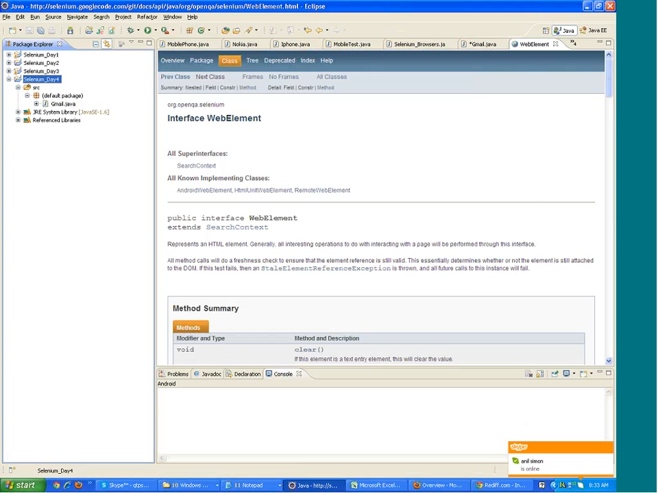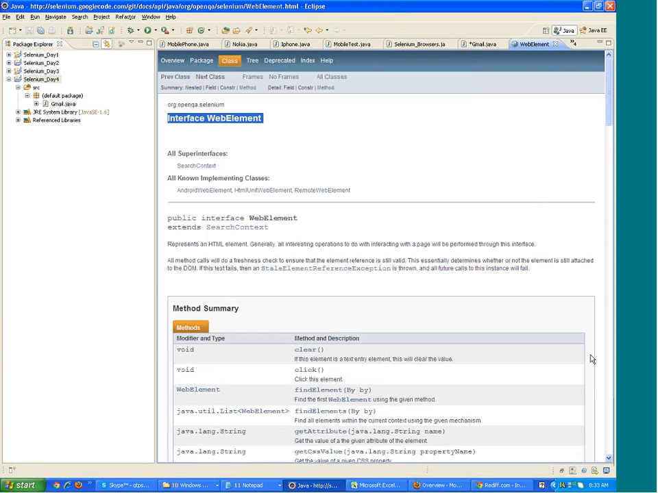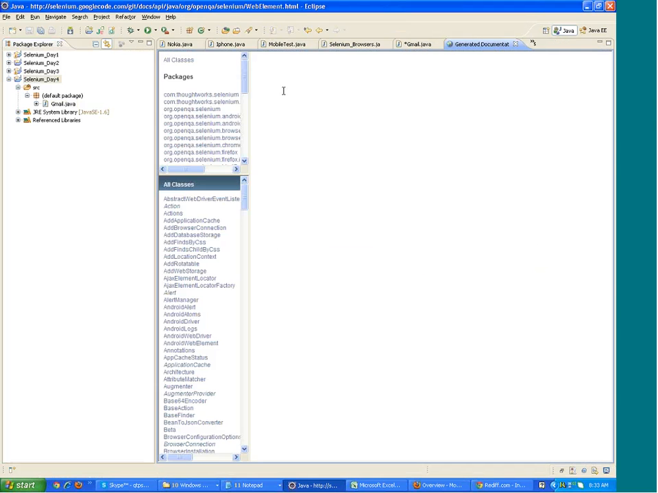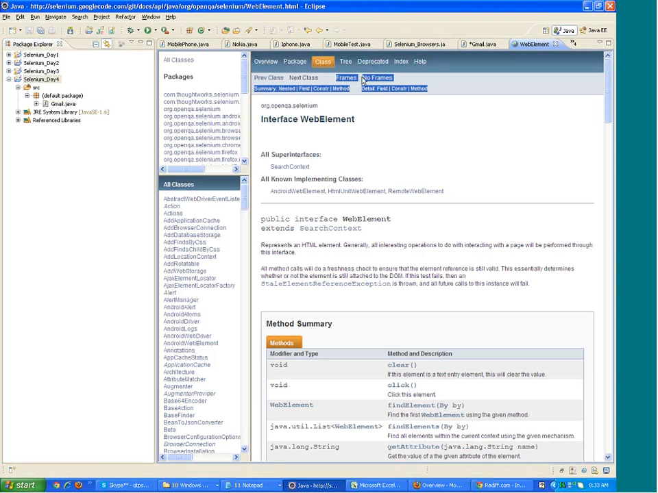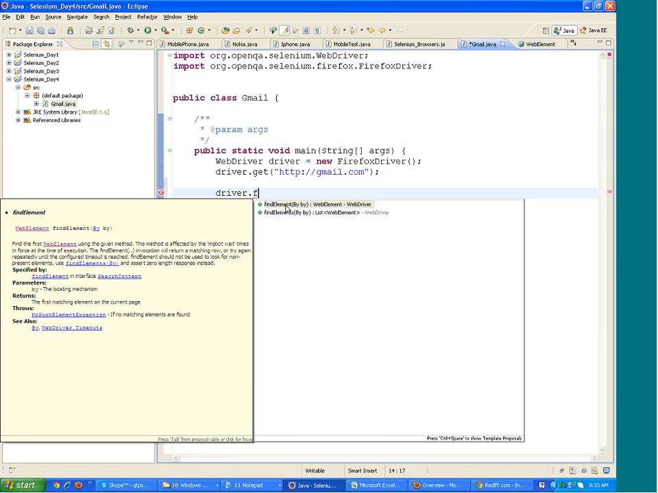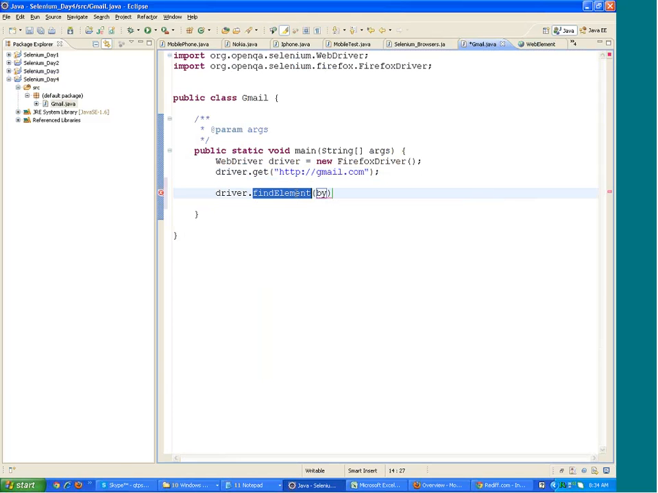Alright, so this is the web element interface. I've opened the documentation right inside Eclipse. You can click on frame view, you'll get the frame view. This is the frame view on the top. If you click on this, you'll get a view like this. Now, if you write driver dot, the function find element, that means find a component on the web page, right? This will find anything on the web page.